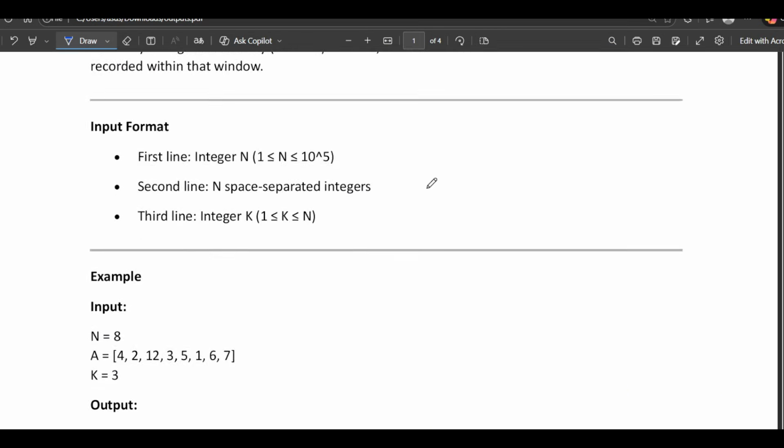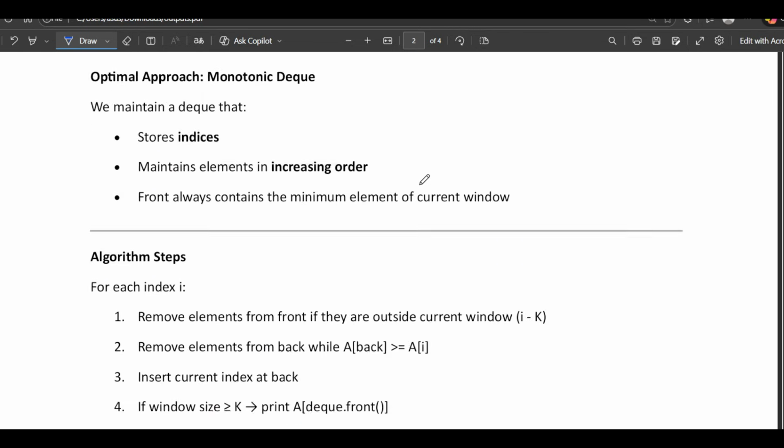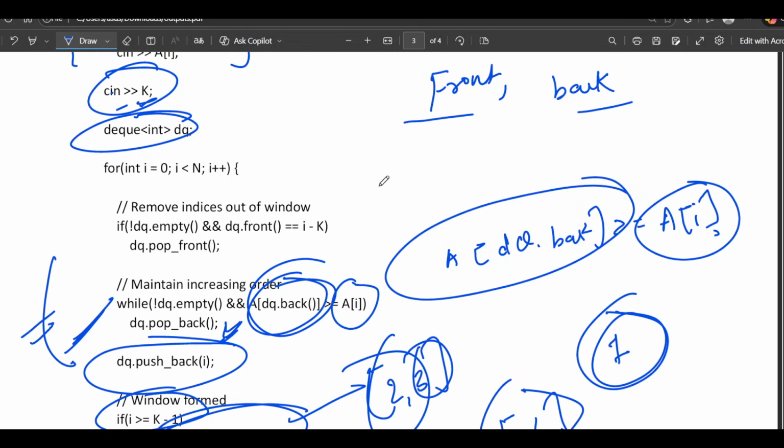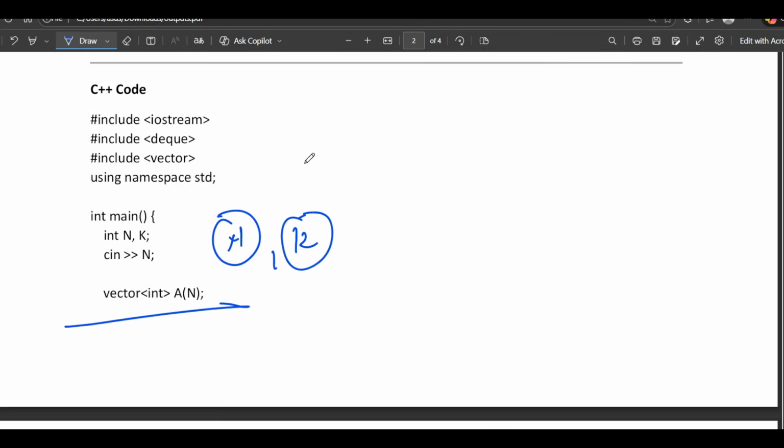I hope the sliding window concept is clear, like how we use the sliding window technique. Okay, and if it is not very clear, I would suggest you watch this video at least 2 times, because this is not an easy concept. When you practice, when you see the code, when you see the question, then you will get it.